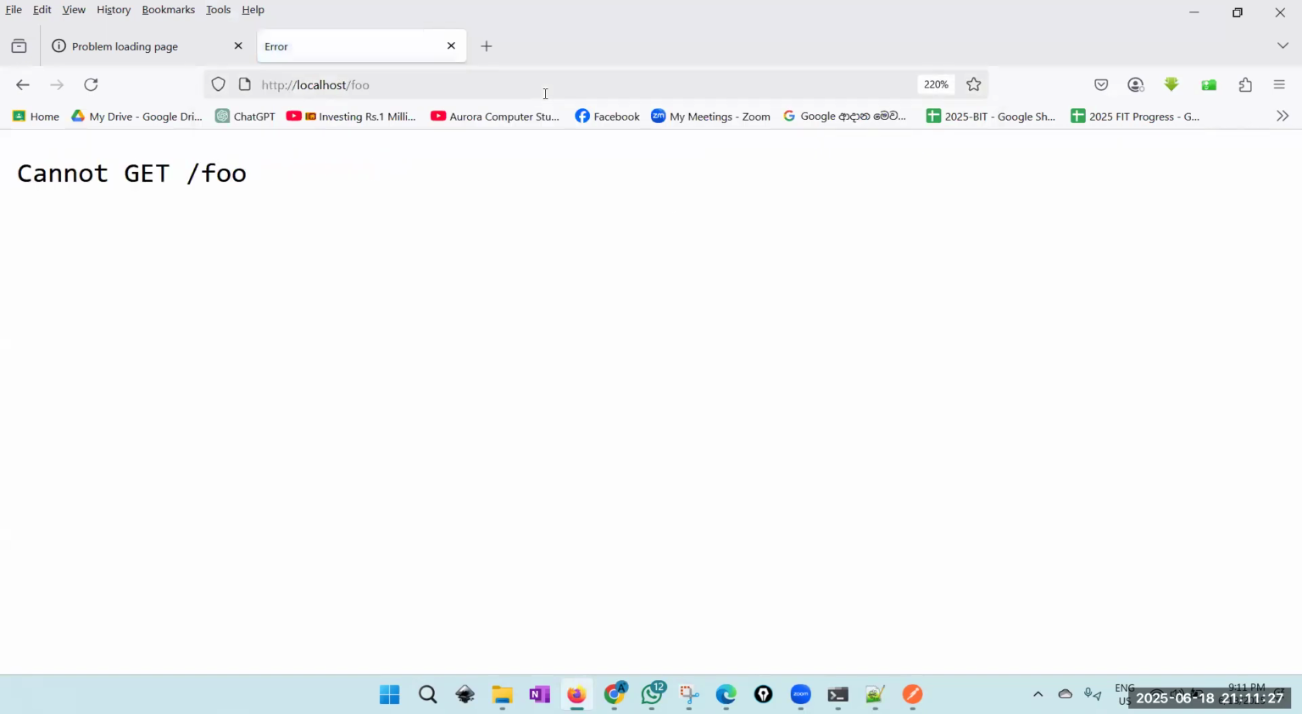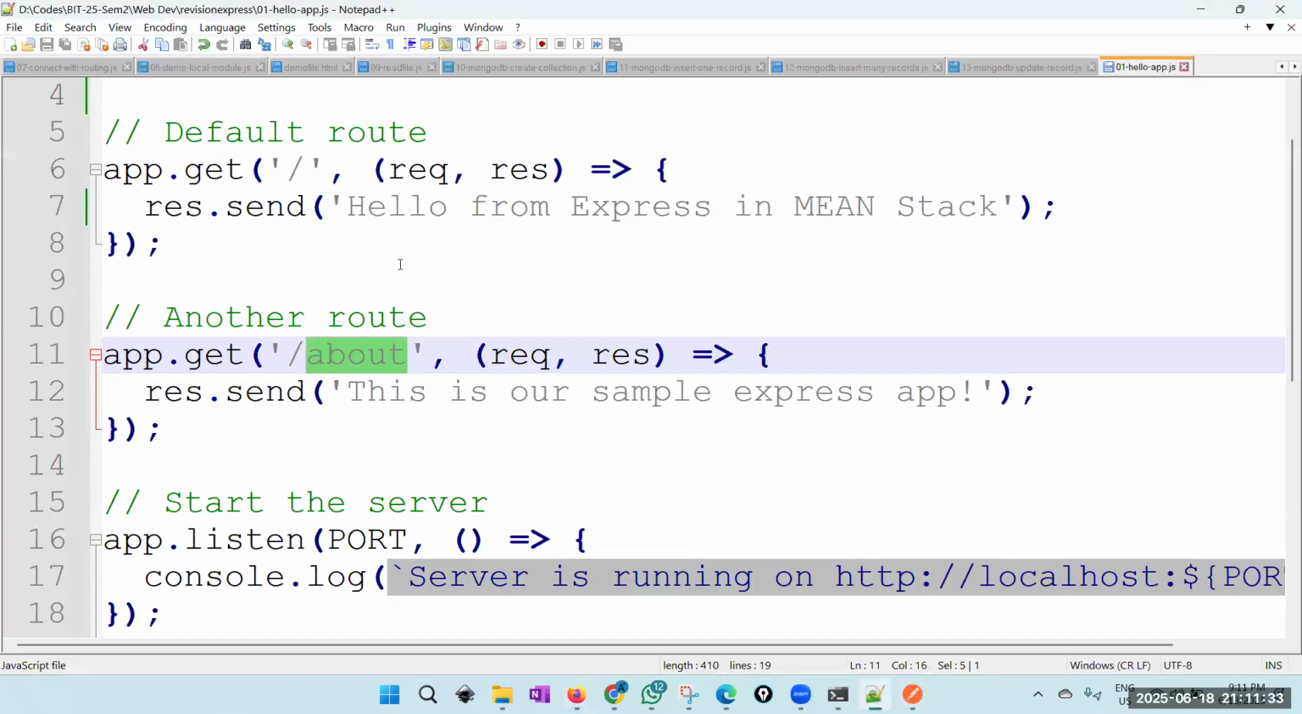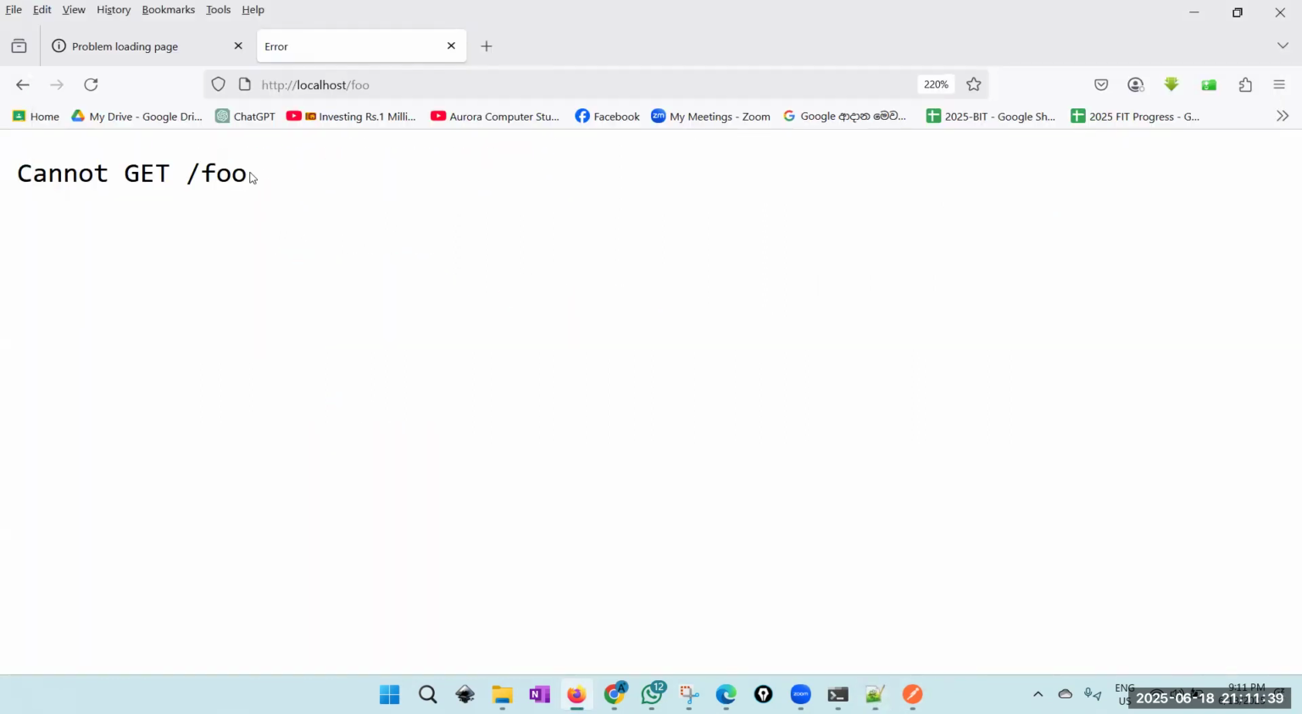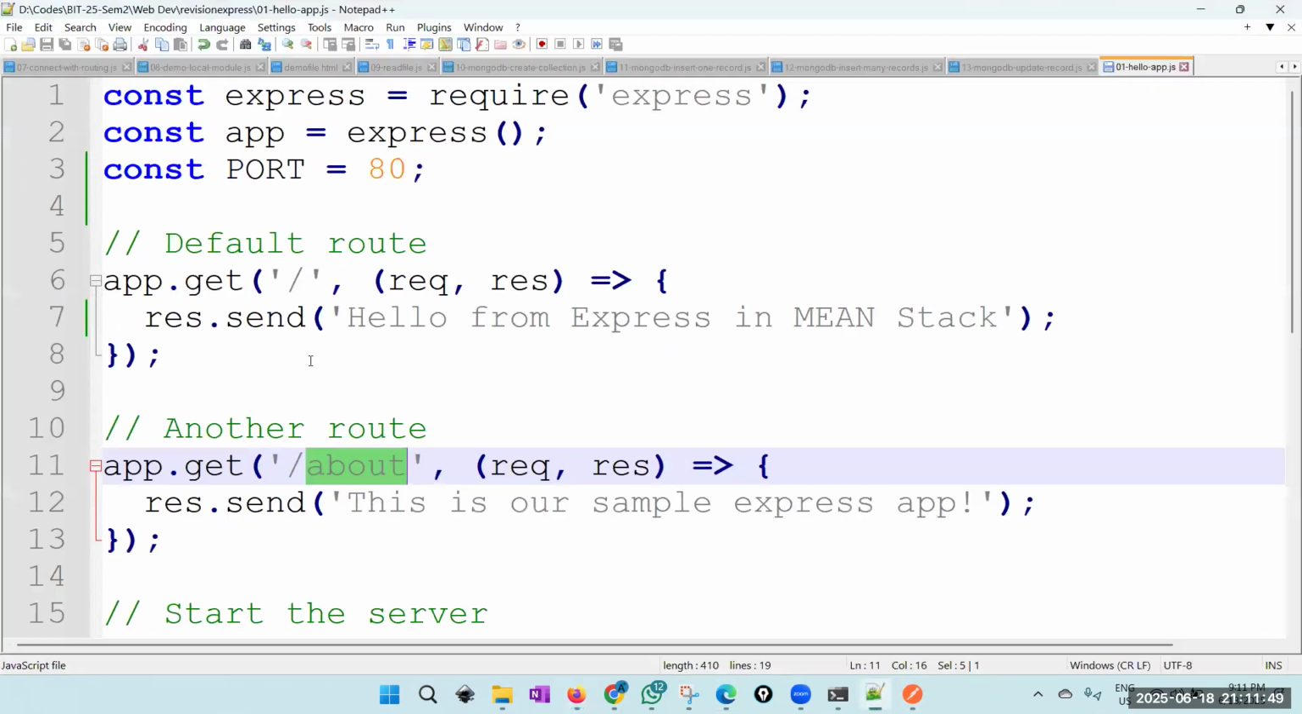It says cannot get foo. That is a sort of default response because there is no such thing. That is our framework, the Express framework, that has given this output. This is the default output because we have not written any method. But if you write a method for that, that will also be handled.